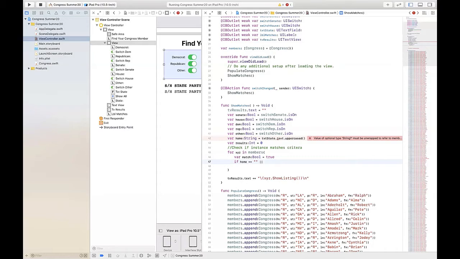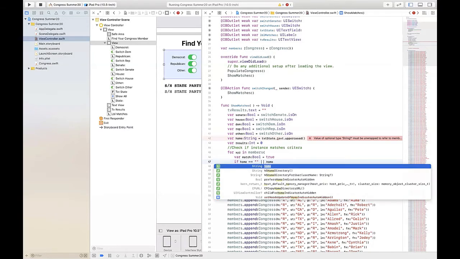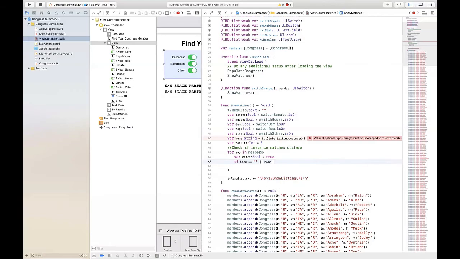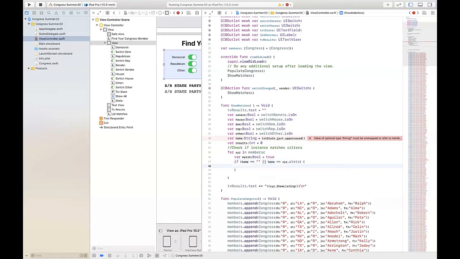Or home is equal to XYZ dot state. And I'll put that whole thing just in parentheses, and then curly brackets. So we're going to start by looking at the state value that they inputted. Then, if it matches, if that's a good value, we want to look at the other criteria.